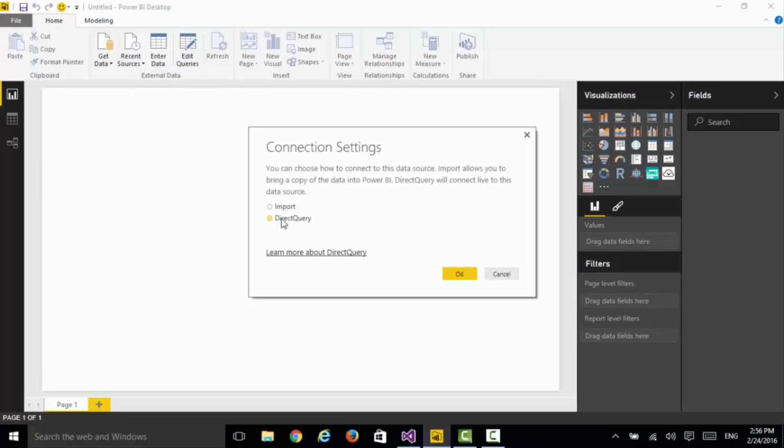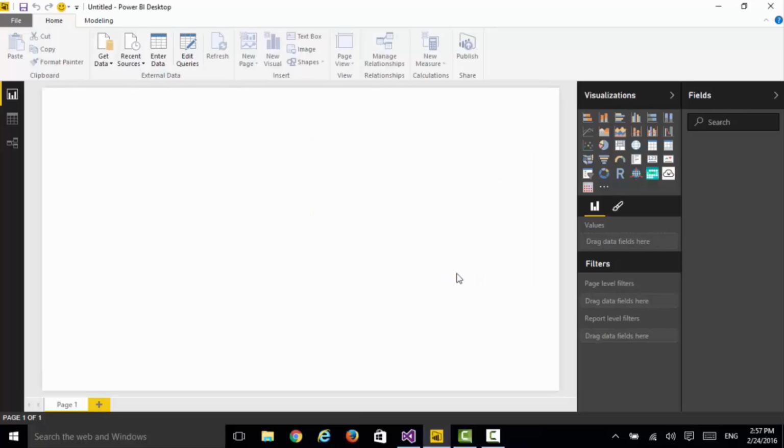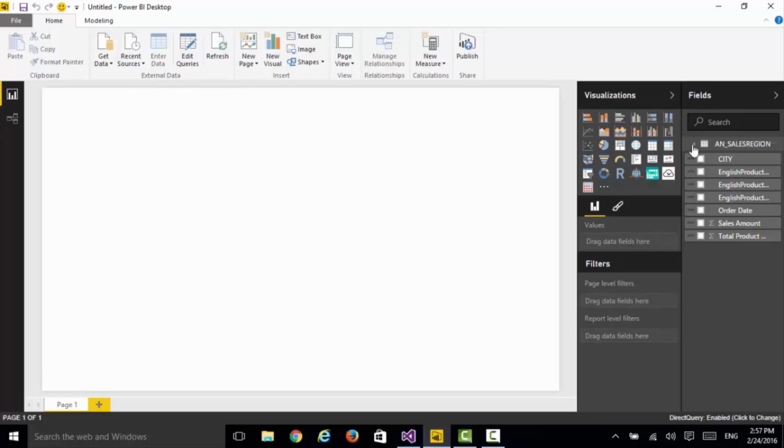Every time the user interacts with the report, creates a new visualization, a query is generated and sent back to SAP HANA. You might want to use this option if you want to keep the data in SAP HANA itself. In this case, I am selecting direct query. Now the metadata is retrieved and I can see all the columns that I selected. Now I can use this simple point and click, drag and drop interface to create beautiful interactive visualizations.